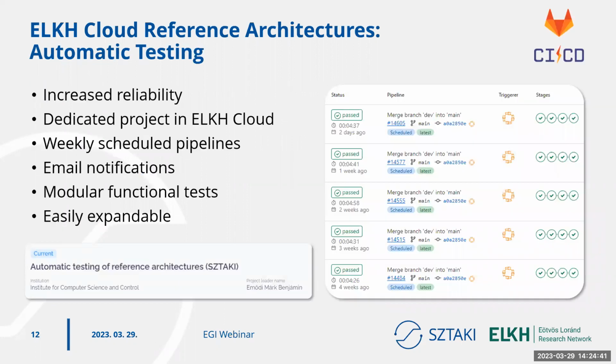I also mentioned that we intend to support these reference architectures in the long term, and one of the ways we achieve this is through automated testing. So in order to keep up the reliability of these solutions, we set up an automated testing system using a CI/CD pipeline in order to automatically test these systems each week. And if any problem occurs, we get a notification about it, so we can keep these solutions error-free.